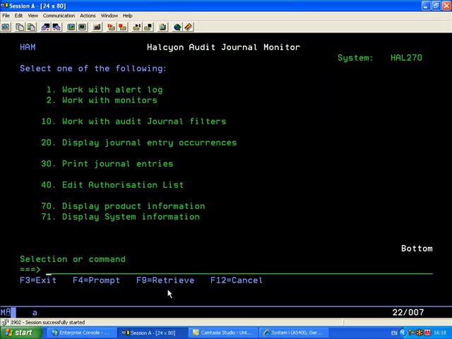We can also look for actions regarding jobs, so jobs are submitted or changed or ended. So there's a number of uses for this. I've had a number of companies say to me, I need to know if anybody's actually running jobs outside of working hours, and that's how I can tell them. I can prove to them if jobs are being run outside of working hours and usual working patterns by using the Audit Journal Monitor.